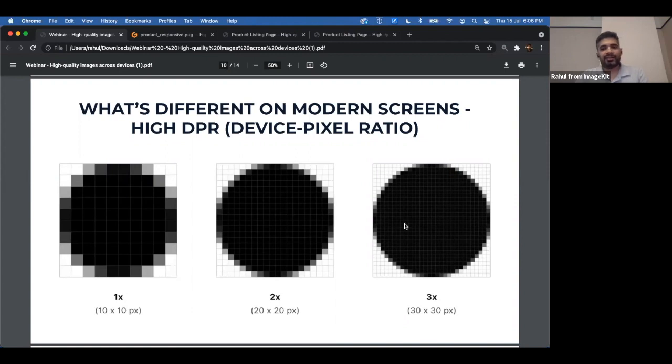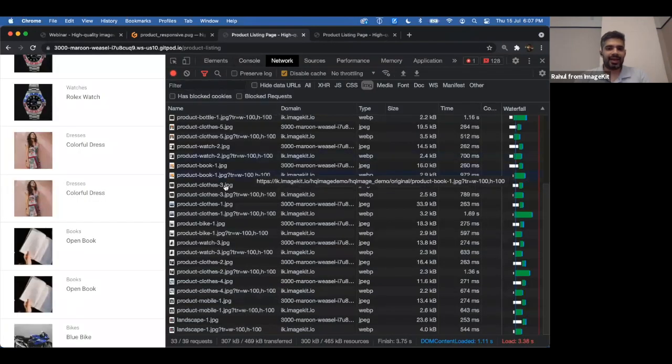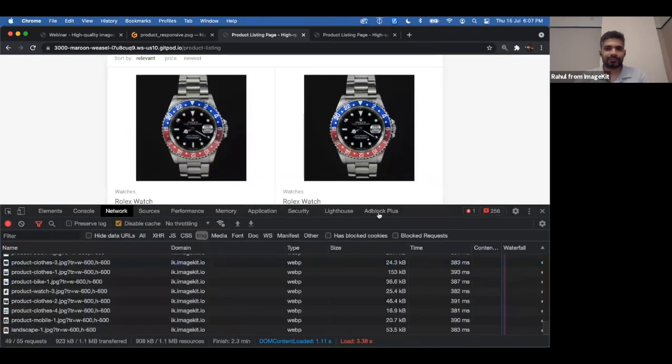Similarly, if the device is 3x as dense as a normal device, it would have 30 by 30, so 900 pixels in the same area, right? So now if you want to maintain the sharpness of the same circle on every device, you would need to load thrice the size of the image on a 3x device compared to what you load on a normal device, right? So the browser is taking this also into account, that if I am accessing it from a high density screen, it is actually multiplying the specification by my device density to determine.